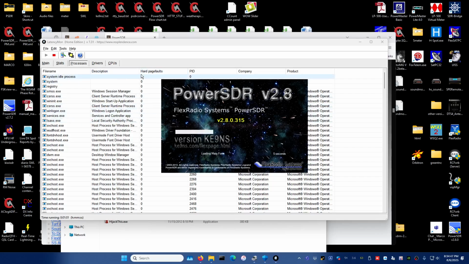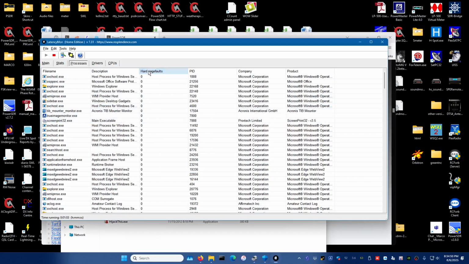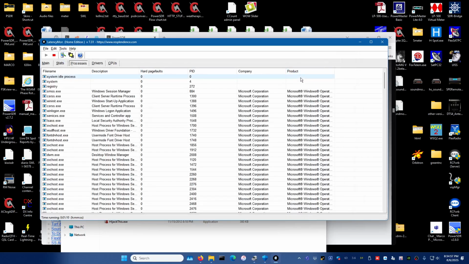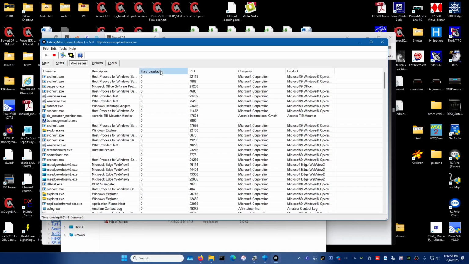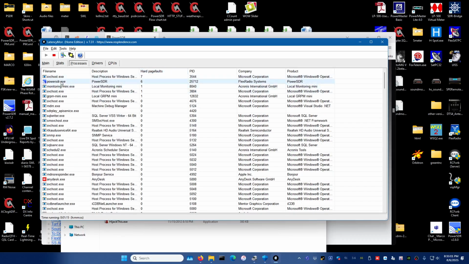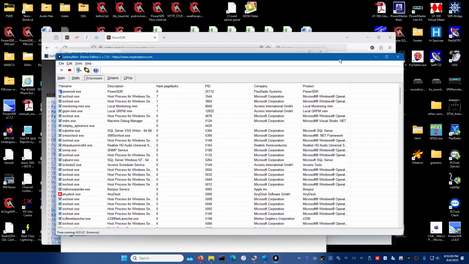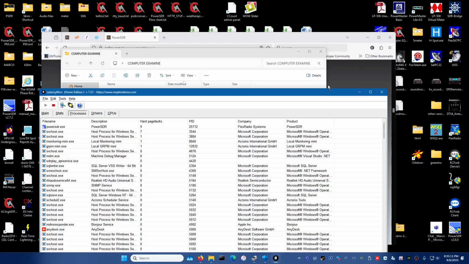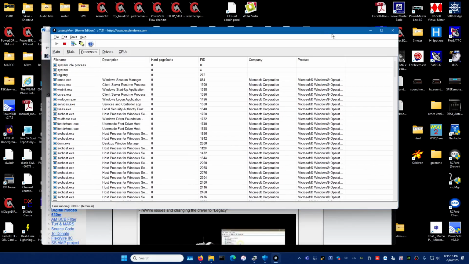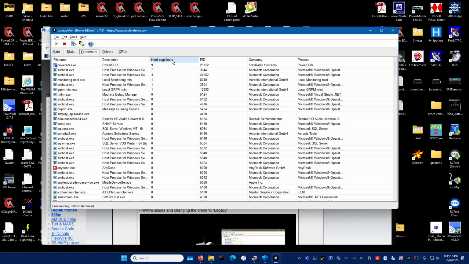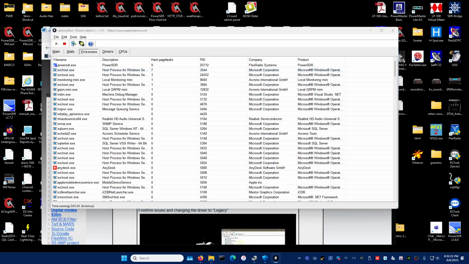Every once in a while this is going to reset, and you have to click on hard page faults again twice to get it to show the worst offenders at the top of the list. All right, so PowerSDR is up and running. Here's PowerSDR now. Generated a couple hard page faults. So I'll turn it on. So you can keep an eye on what's generating the most hard page faults.